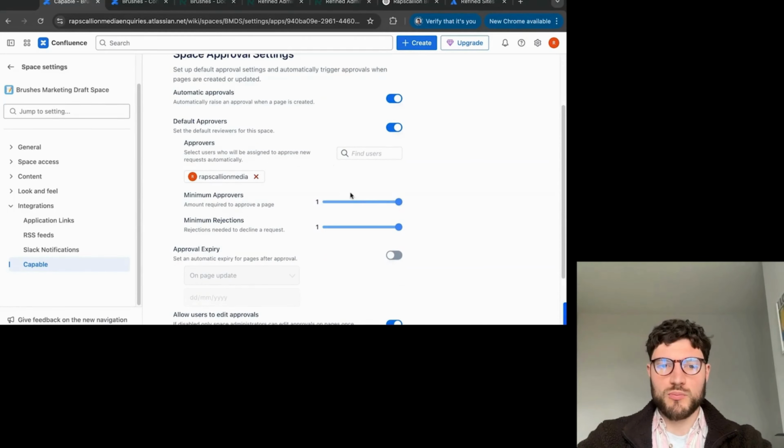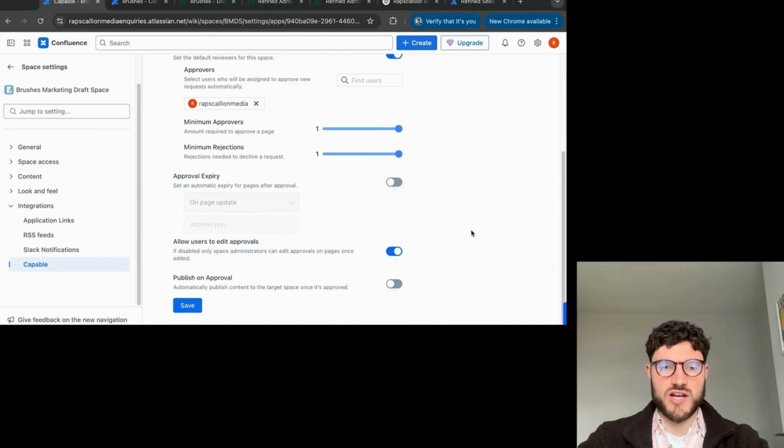You could put in multiple approvers and a minimum amount of approvers or a minimum amount of rejections that deem it a specific status. For instance, if I had 3 default approvers in here and I put the minimum number of approvers as 2, it wouldn't matter if I didn't get a response from one of the approvers or if I got a rejection from one of the approvers. As long as the other 2 people approved it, then it would be counted as approved. Same applies for rejections.